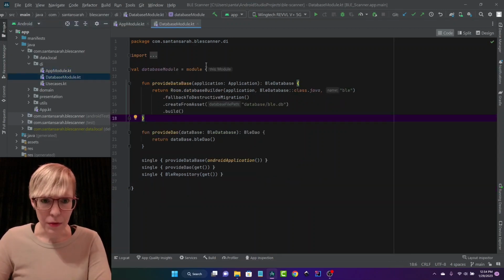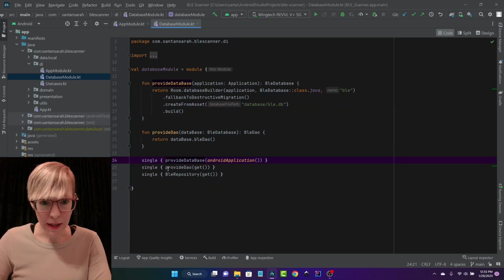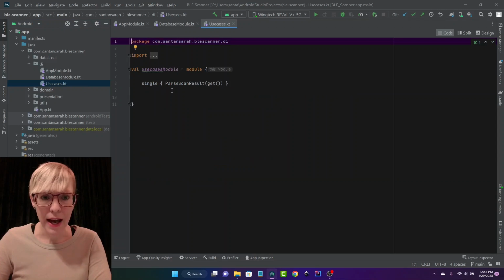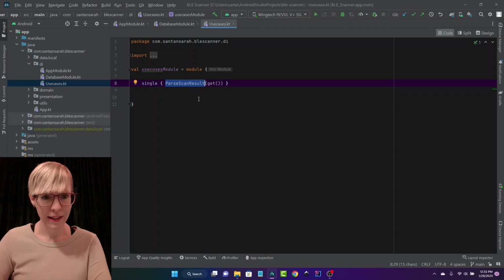Now in my database module, I provide my Room database, and I'm creating this from an asset. So it's a pre-populated database. And if you haven't seen my first video, make sure to check that out because I preload Bluetooth companies and services. And so here I provide my database, my DAO, and my repository. And finally, this is my use case, and I have a parse scan result use case, and I'll show you what that looks like in a second.